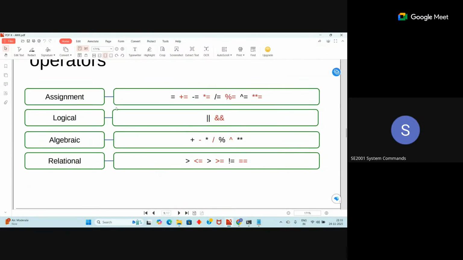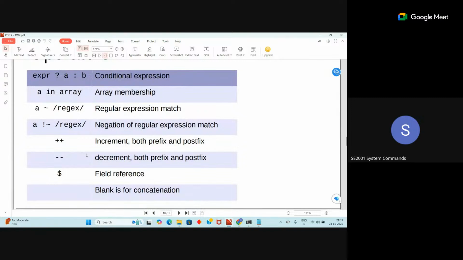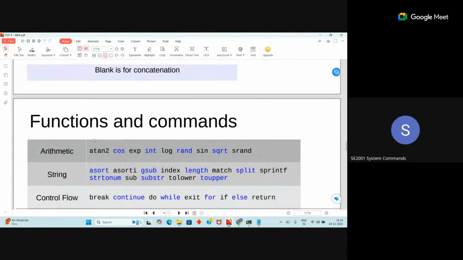So you can use any of the assignment operators, logical, arithmetic, or relational operators, or even conditional operator, membership operator, regular expression match, not match, or increment, decrement. These operators can be used with regex also.